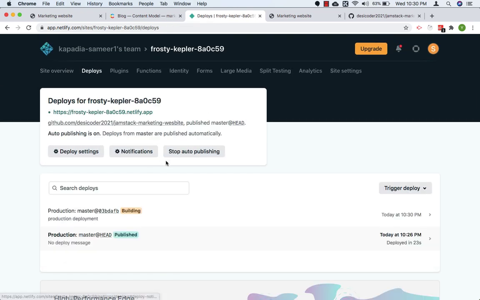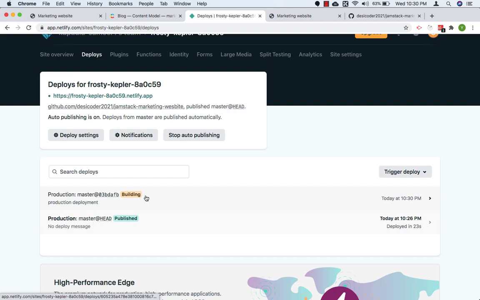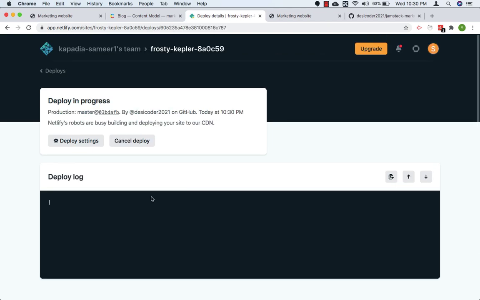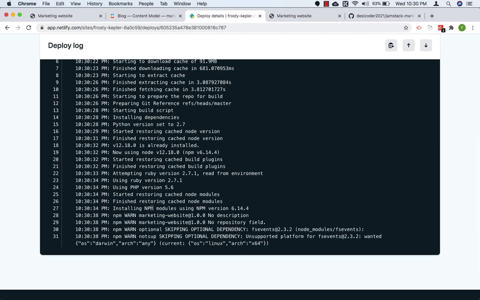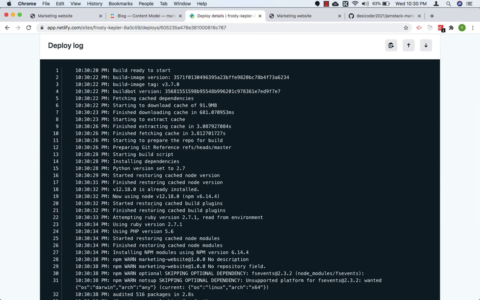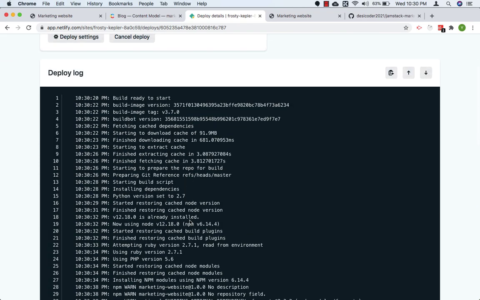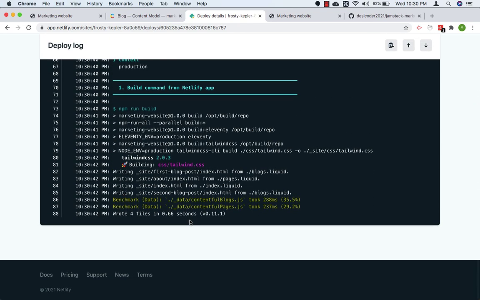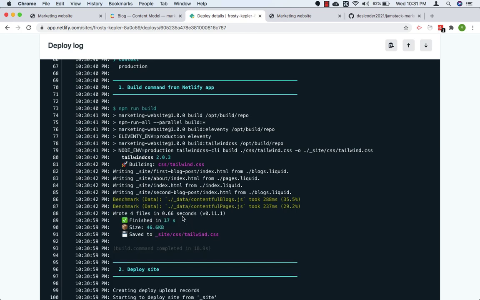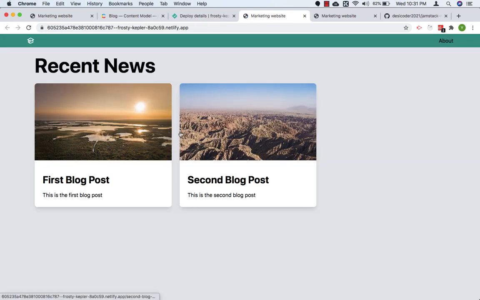Let's go back to deployment. Here, as you can see, it is building. So it builds automatically. Let's click here. Once it is done, then we can just preview the site. Now we can click on preview. As you can see, we have successfully deployed our website on Netlify.